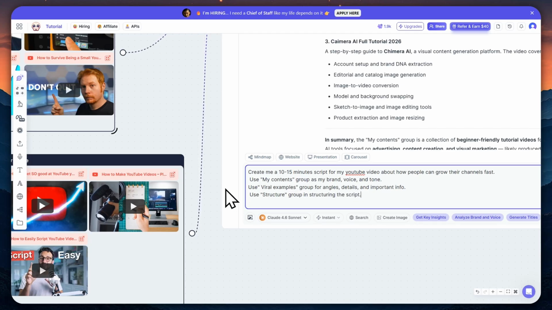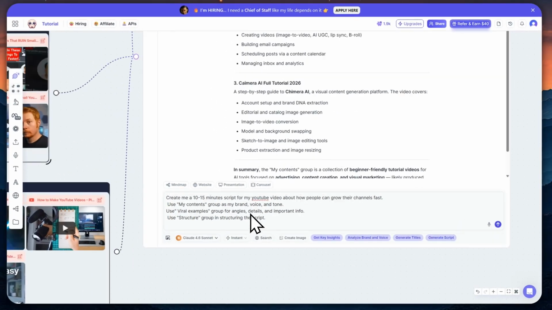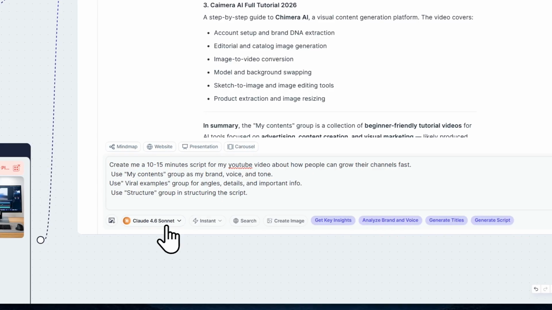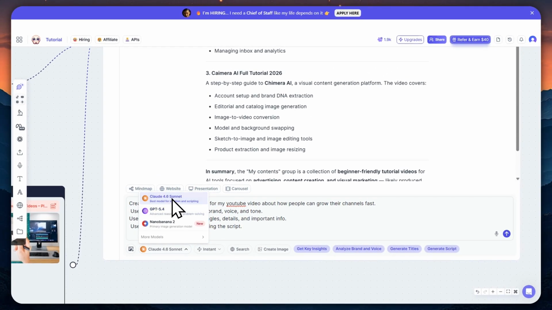So it's that simple. You can add more if you'd want, if there are some other instructions that you have in mind that you would want the AI to follow. As for me, this one is enough. And next is that we also have these buttons in here. So we have this one, so we can go for Claude, which is the best model as of now, but this would also cost you more credits.